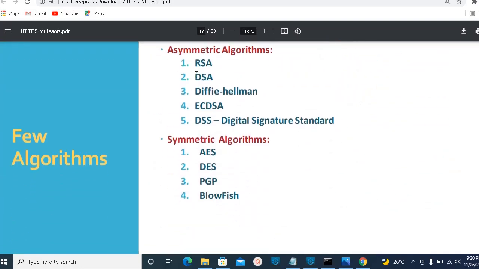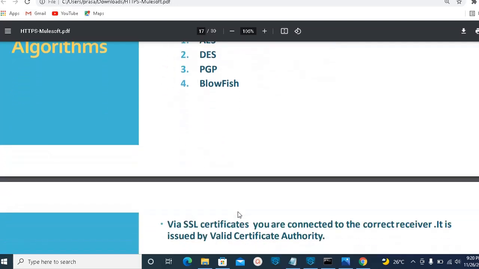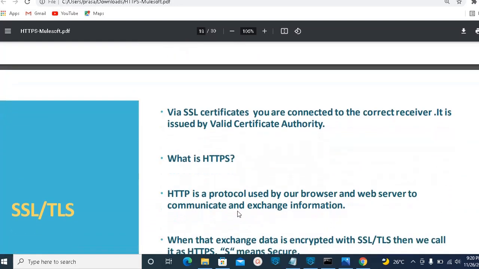So we have different algorithms for asymmetric encryption and symmetric encryption. For asymmetric algorithms, you have RSA, DSA, ECDSA and so on. For symmetric algorithms, you have AES, DES, and Blowfish, and a few other algorithms also. Okay, so that is about the encryption part.